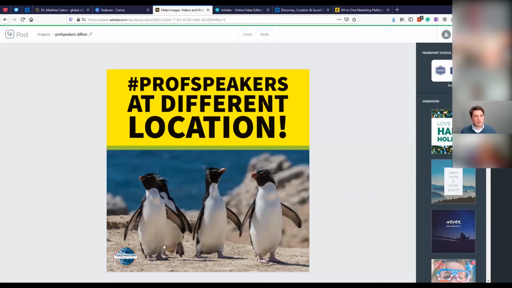Then you can see the logo, the Toastmasters logo. This is something that I have set up. Once it's set up, I just have to pull it in there. And then in basically a couple of minutes max, I can produce very professionally looking, slick looking images that I can then use to publish on different platforms.